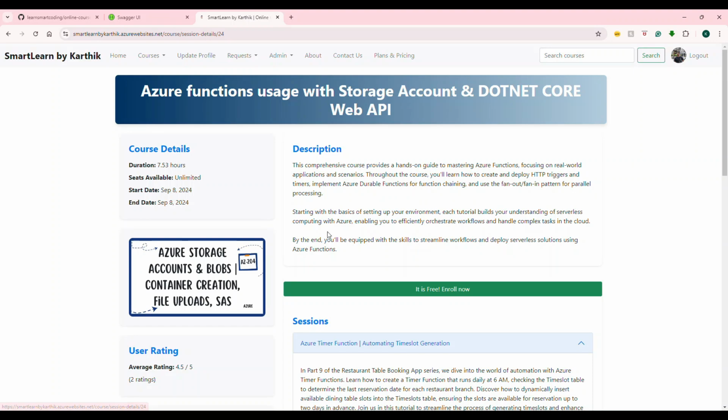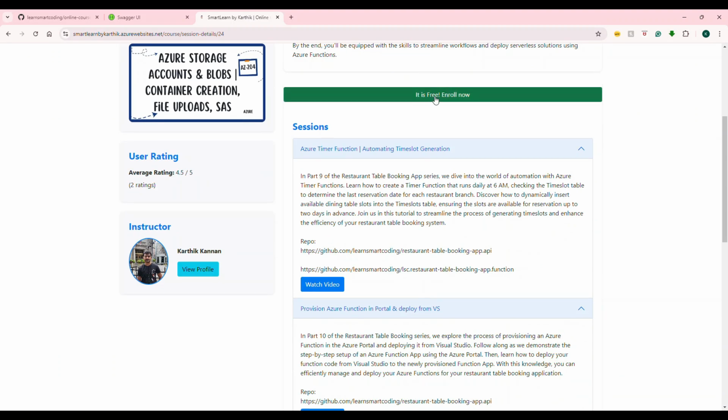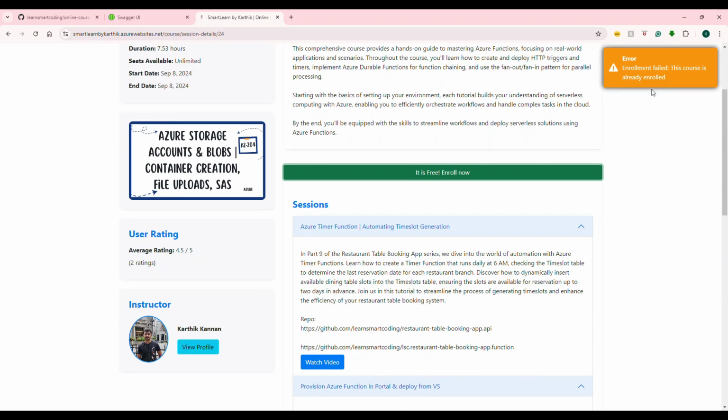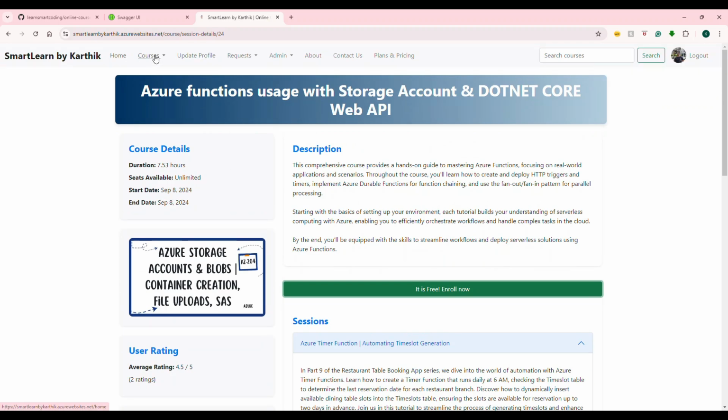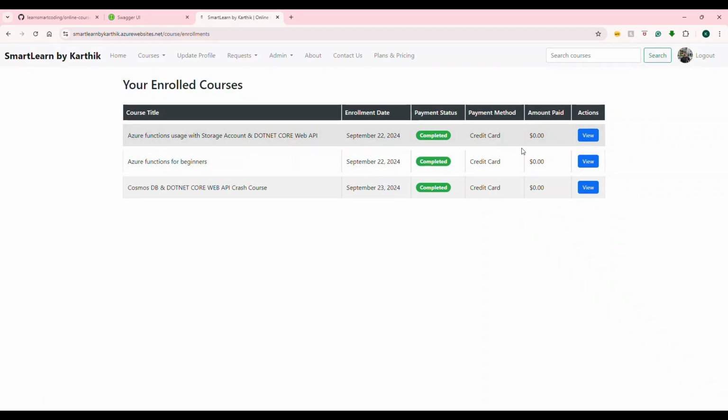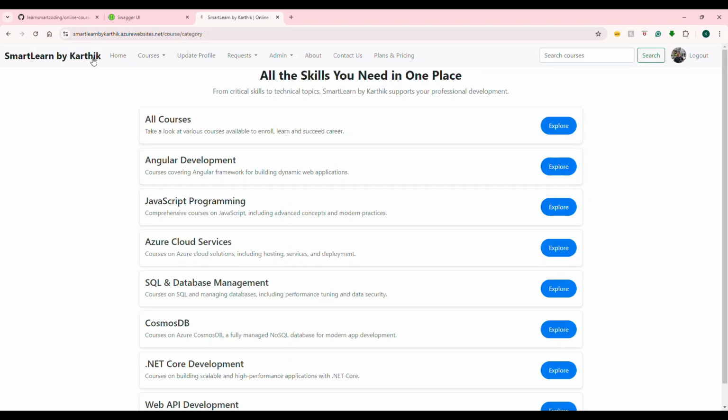For example, if I go here, I can enroll, as long as I'm signed in. If I have already enrolled, it says already enrolled. I can also see my enrollments. This is all my enrollment. If you log in, you will see all of these things for yourself. If I go to categories, all of these things come up.